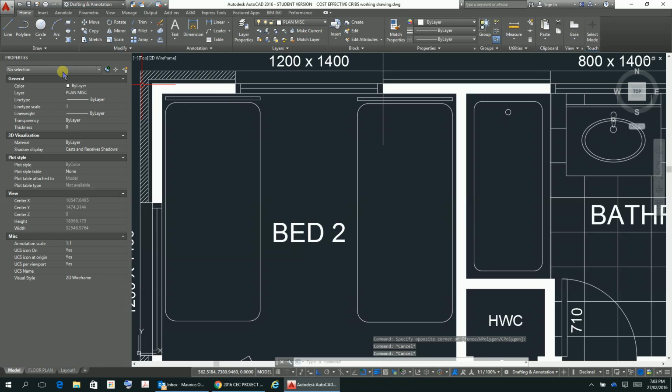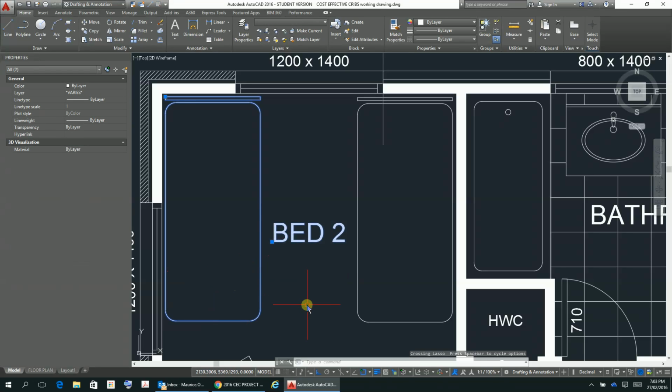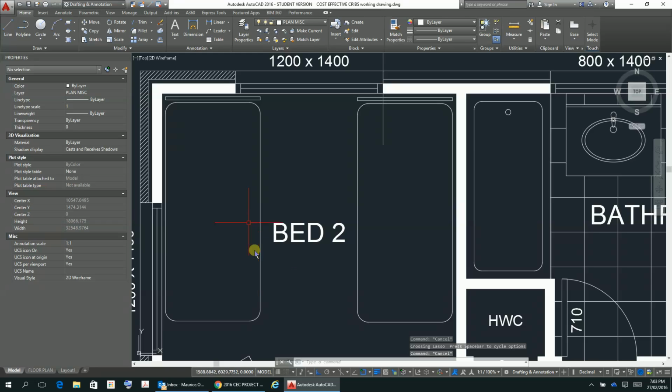Escape. So the blue option, well, this is the green option. So for the green option, it's just things that are crossed or encountered or partly in the green are selected. But for the blue option, it's only things that are totally within.